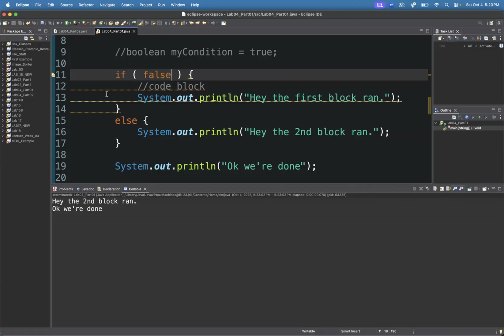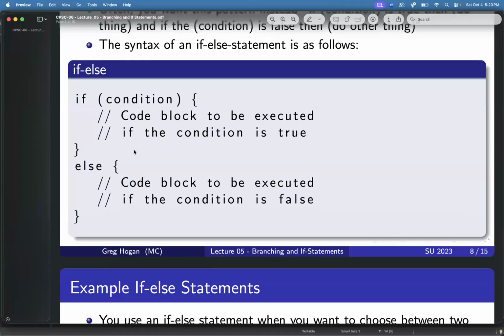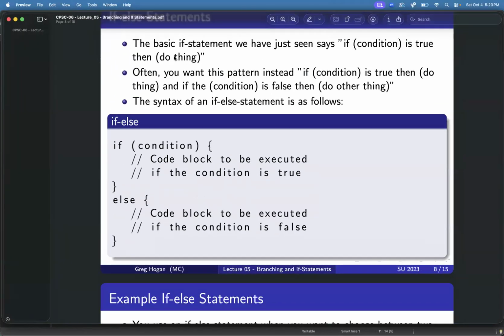So one of these two is going to run, the first block or the second block, but which one runs depends on whether the condition is true or false. All right. And so that's what an if statement does, or an if else statement. And that's what is being described here, right?